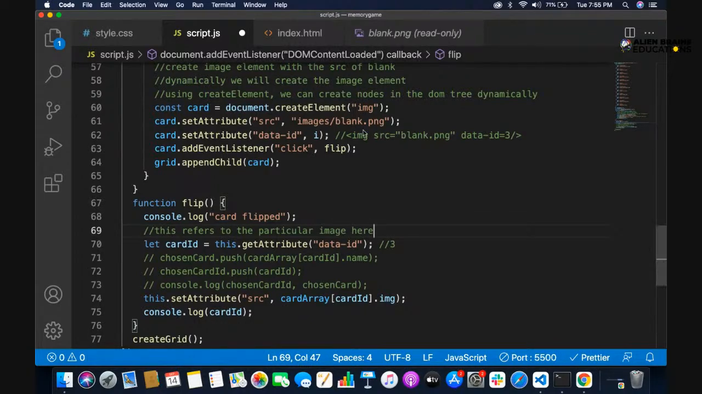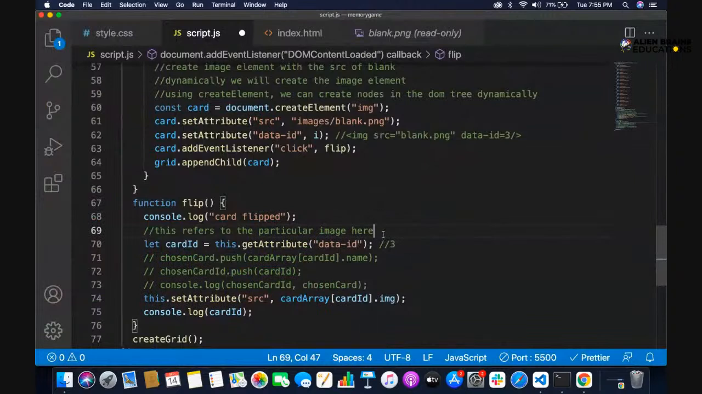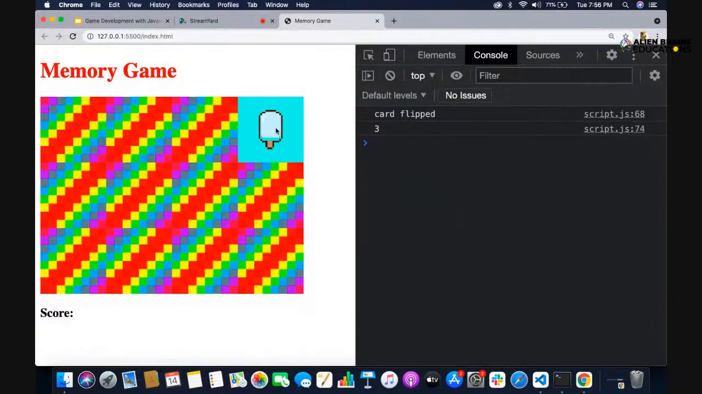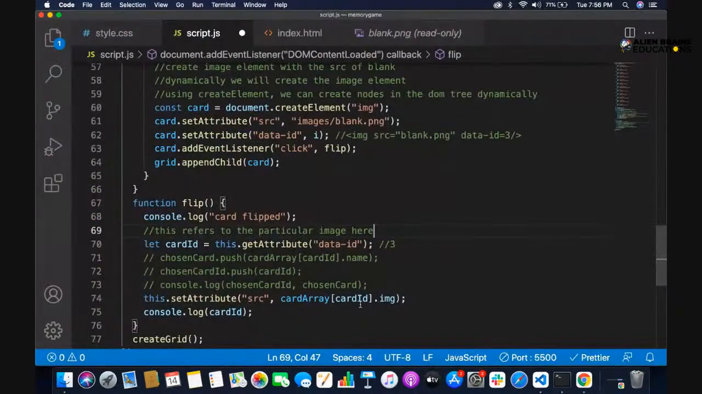So for this number 3 part here, it refers to this particular image, and that is why this is done. On this dot get attribute I am getting this data ID 3, and for only this one I want to change the src. Let me refresh. Right now it is this dot data attribute of 3, and for this one I want to change the attribute, because I don't want clicking on this one to flip the card of this one.